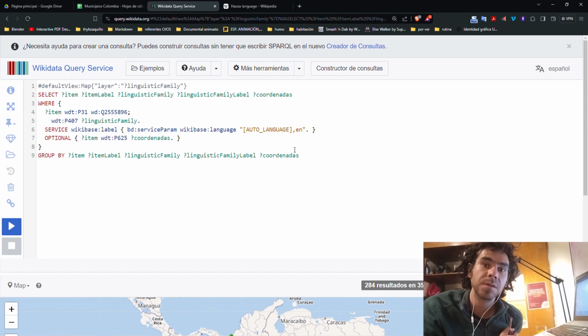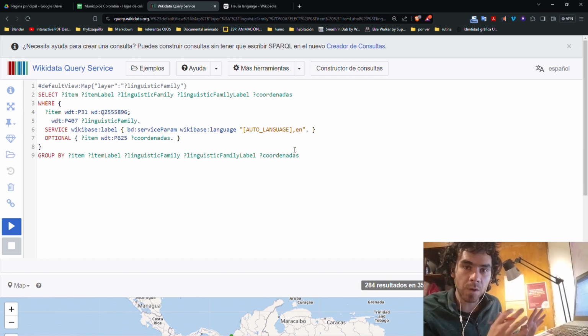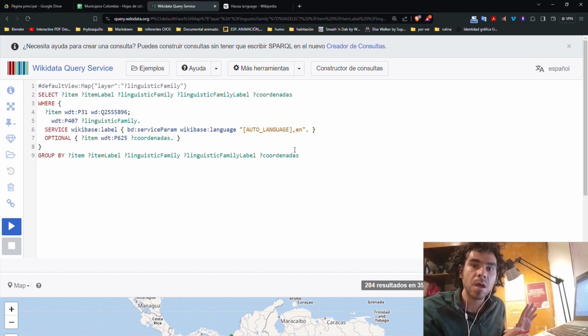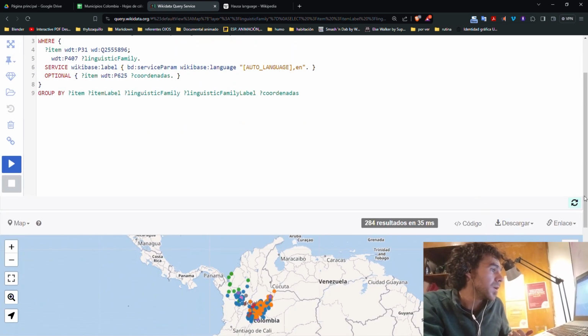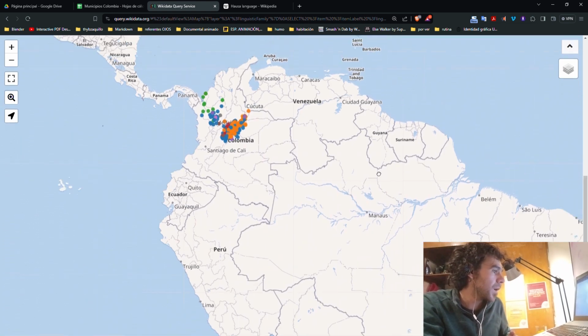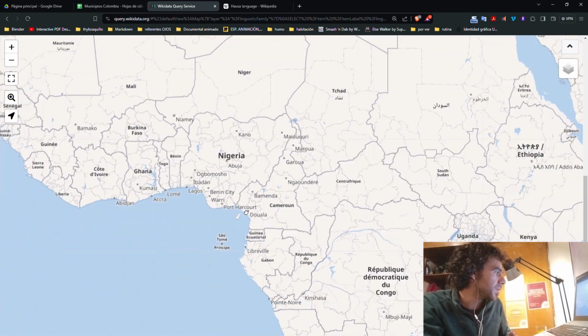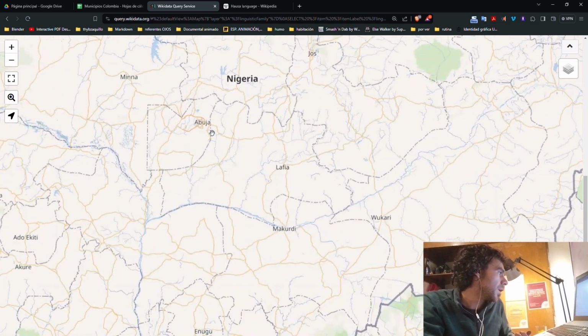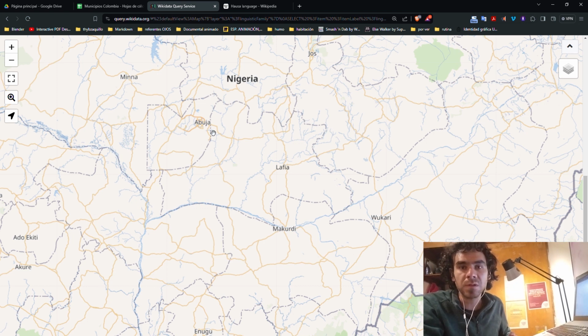Next, we are taking this same query, the Colombian example, and changing it a little bit so that we can map another place in the world. And the place we are mapping for this example is Nigeria, and the first toponym that we are going to map is its capital, Abuja.